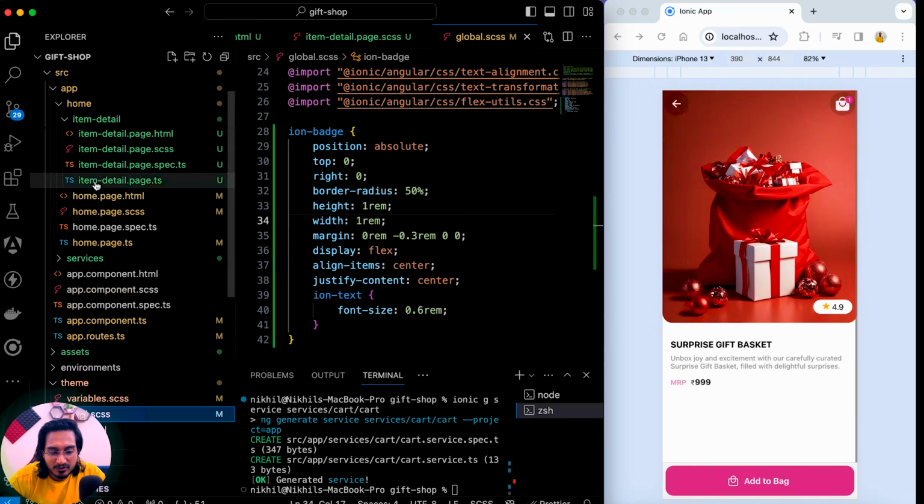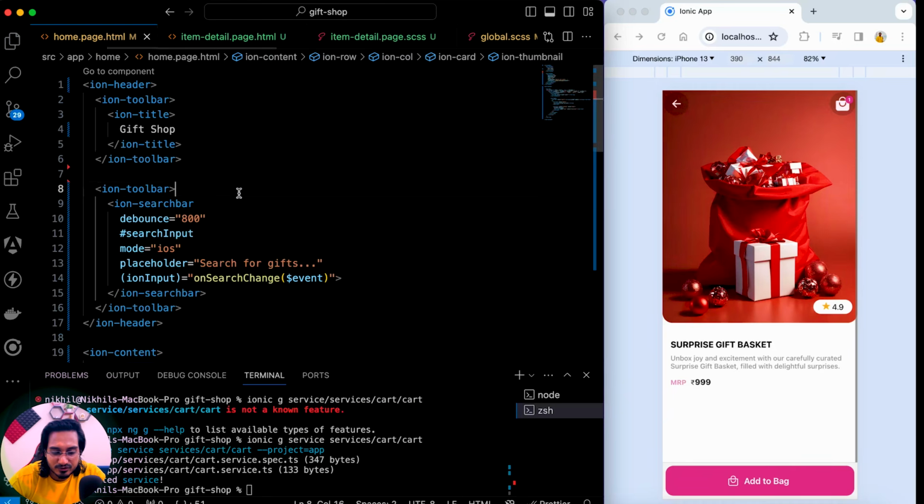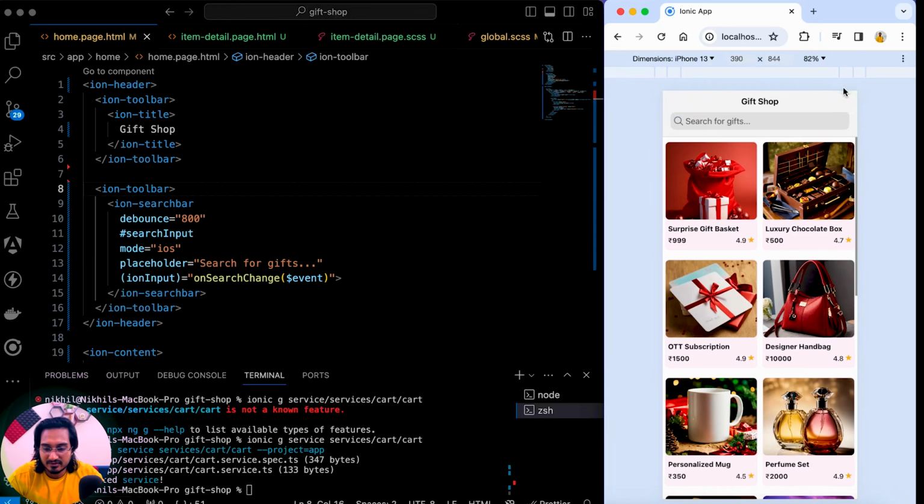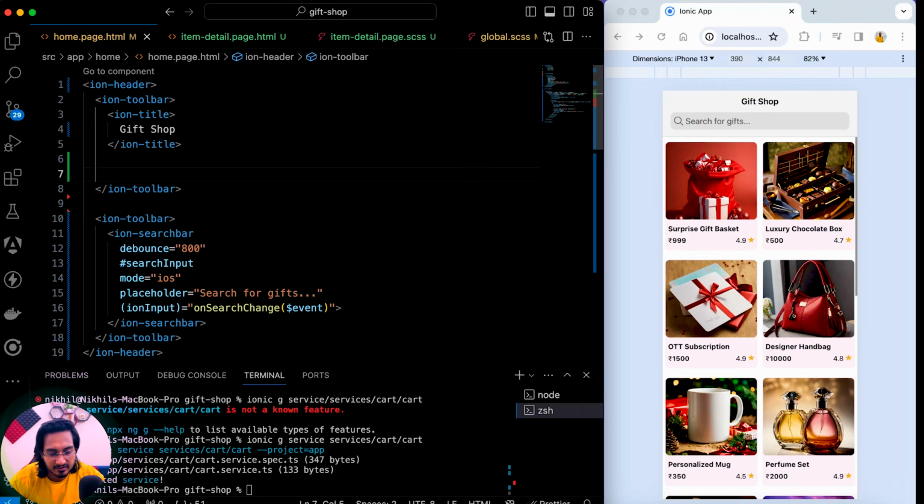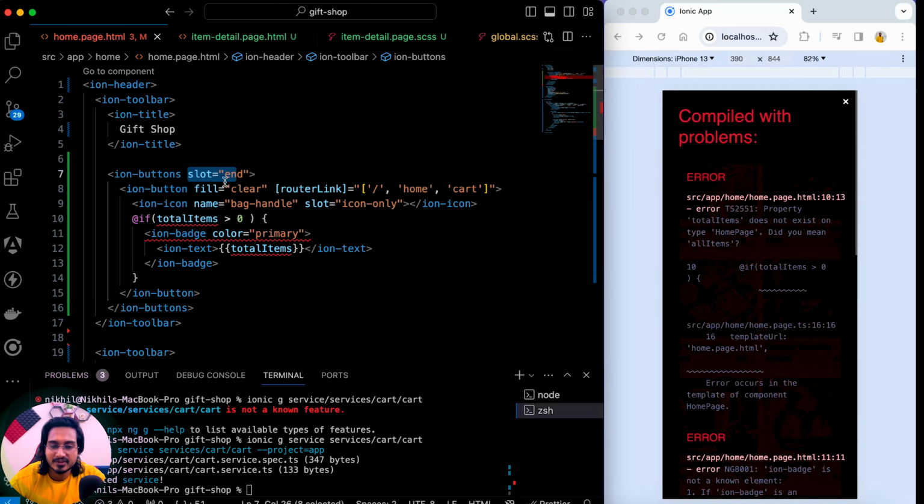Now let's get back to the home page. I'm going to design the same stuff here also. Let's get back and see. In this particular place, I'm going to design this up. So after this iron title, I will pass it here. Iron buttons, okay, slot of end, and within that same iron button here, fill clear, and a router link is being provided to redirect to the cart screen, which we don't have as of now, but I have still passed it so that we can understand we need to work with that.